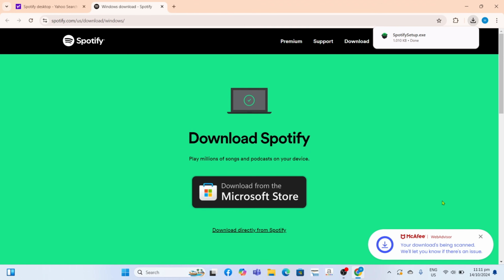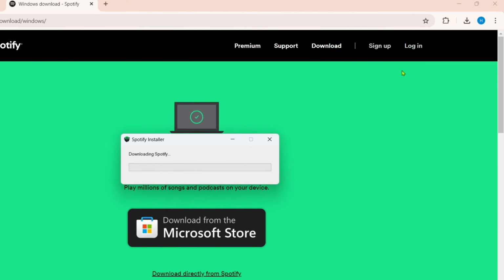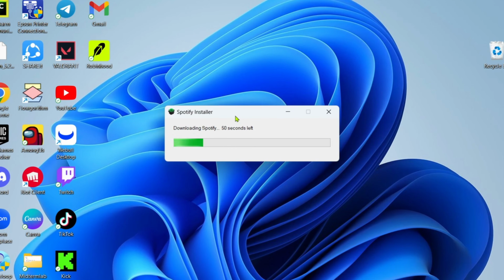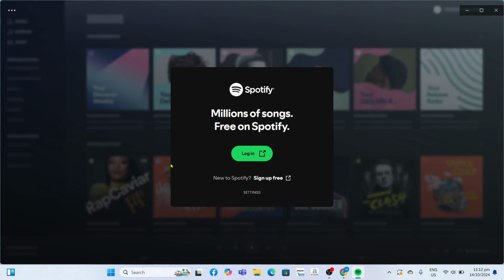And after clicking the download button, your Spotify will now be downloaded, so you can now click the file to start installing the app. And after that, your Spotify installation will now start, just wait for it to finish. And once the installation is finished, it's done. Congratulations, your Spotify will now be downloaded on your PC or laptop, so just log in your account and then you will be able to use it.